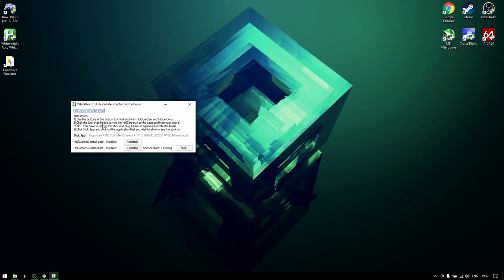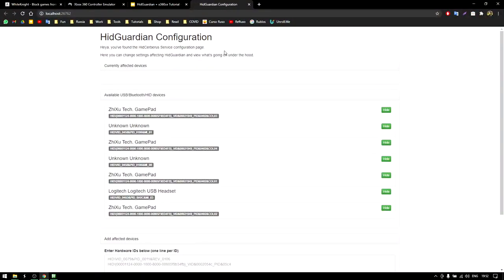Okay, let's hide it now. To do it, we come here to this option, HidService Config page. Its settings always open in the browser. So your browser will open, as you see here, and you have a list with connected devices. Once more, probably because my controller is generic, we have many gamepads here, but actually I just have one connected to my computer. You just identify your controller and hide it using these green options, okay?